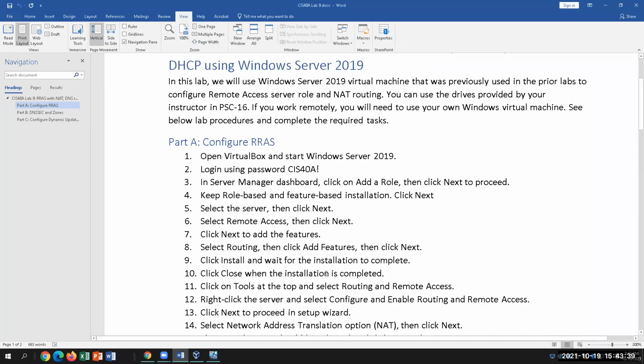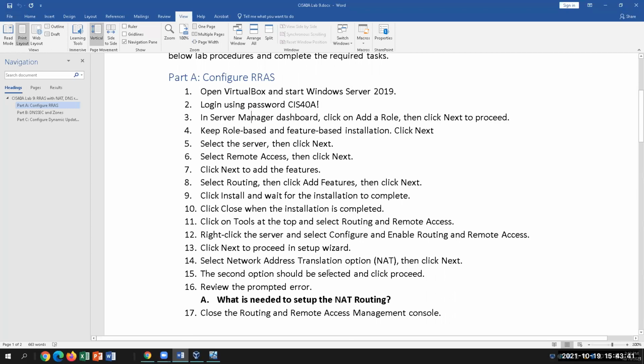So when we look at our lab document, we are now right before we complete the install, which is step 8.